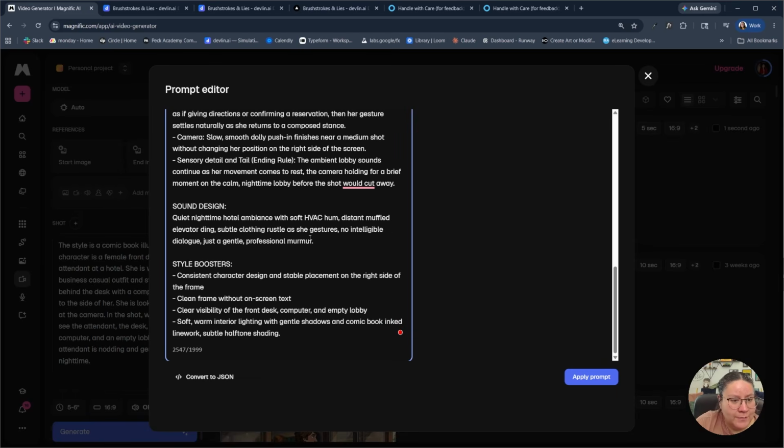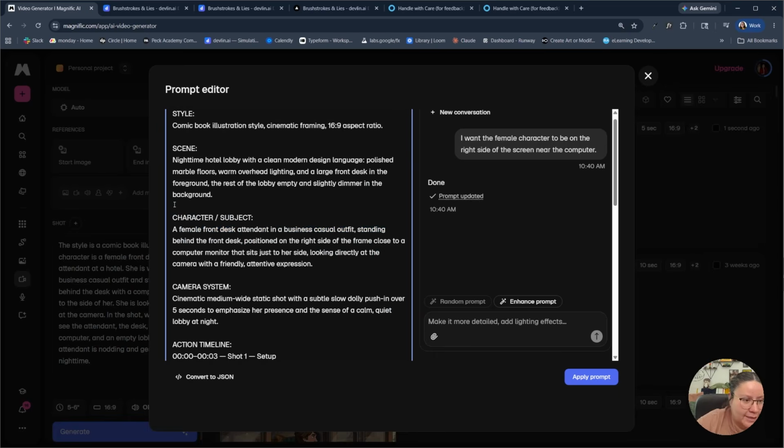Sound design. Well, we're not doing any sound, but you can see that it adds that in for you. So it's really nice if you are just generating this video here because it's going to create some of that ambiance and things like that, which is great. You don't have to go out and source those or generate more sound effects. You can see what it gives you here. But we don't need this. So I'm going to go ahead and actually delete that.